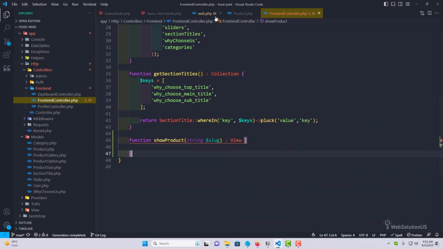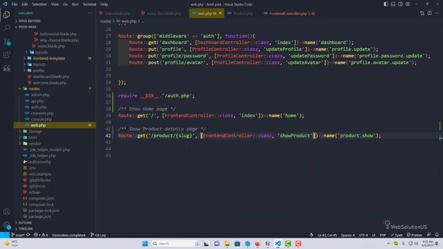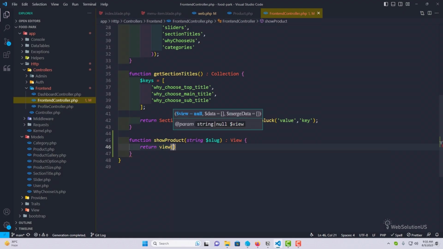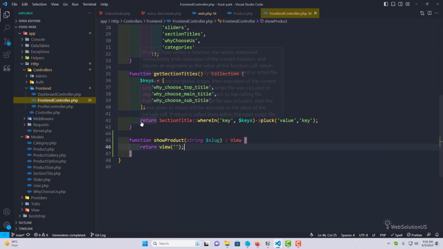Okay, so remember, if I go to web.php, in the route, in this segment of our URL, we'll be passing the product slug, and we'll be grabbing that slug at our controller side with this variable. Okay, so now from here what we have to do is return the view. Currently we don't have the view, so we have to create a view for our product details.